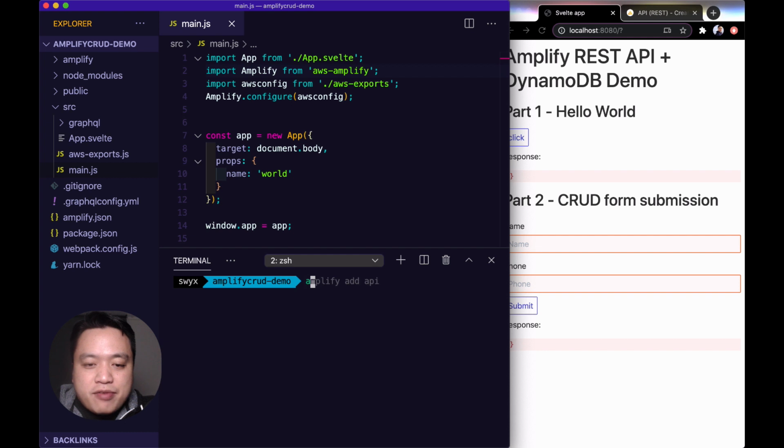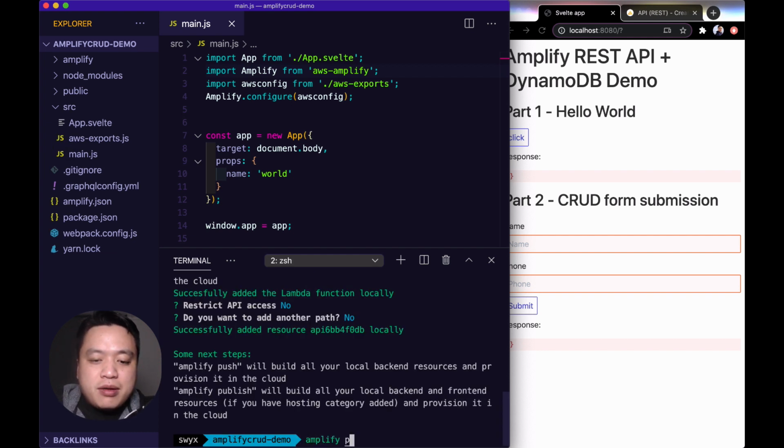And now I'm going to add the REST API endpoint. So I'm going to say Amplify add API. And finally, I can provision that endpoint in the cloud by saying Amplify push.